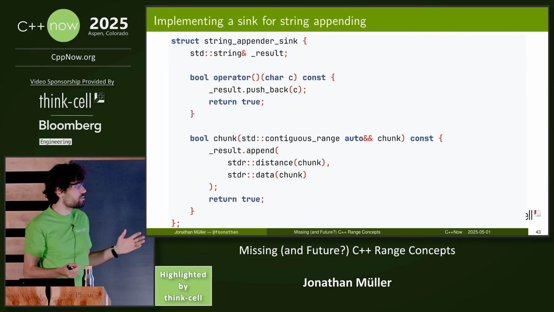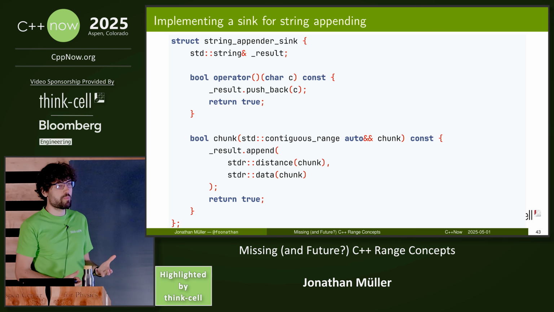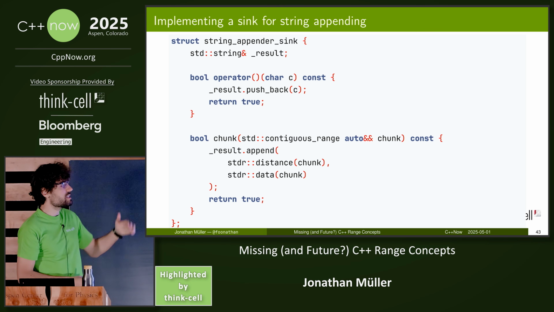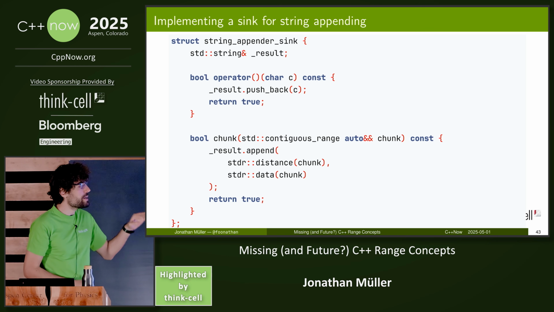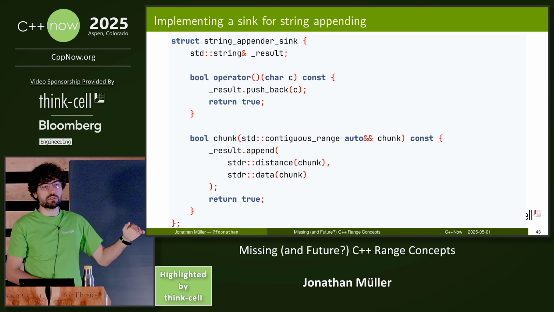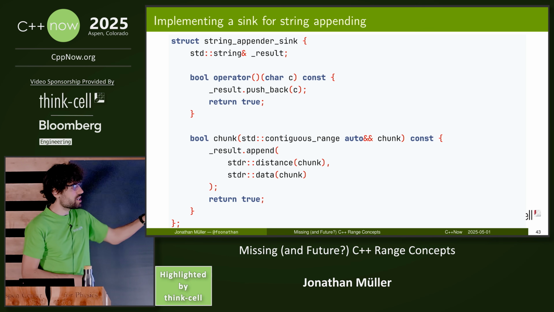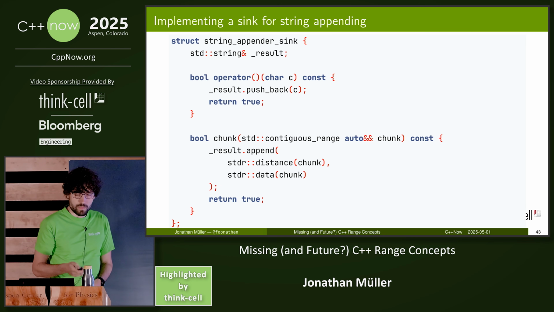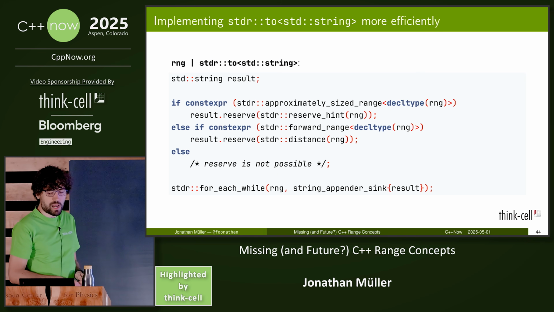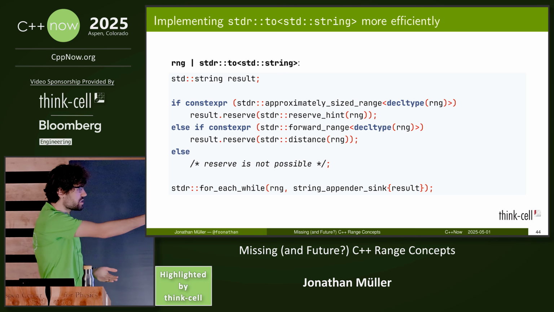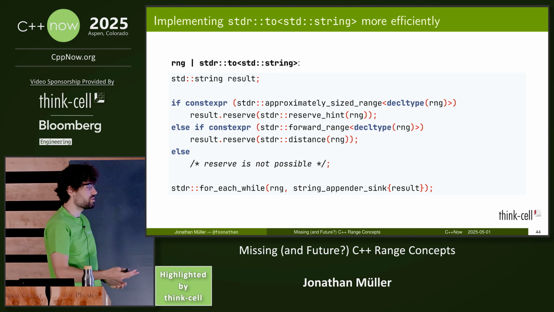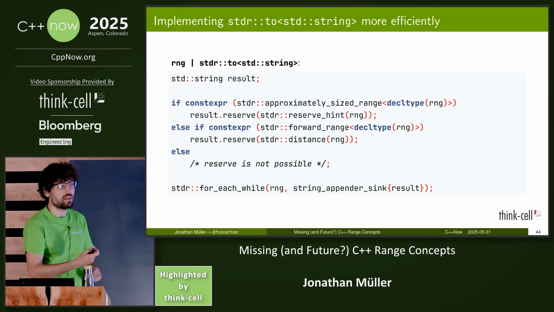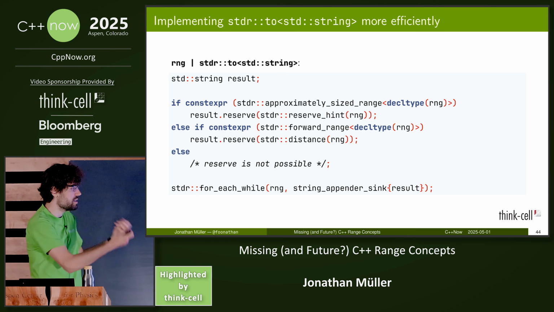And so what we can do is we provide a string appender sink. The function call operator takes a single character and calls push_back, but we also handle chunks which are contiguous ranges. So if we have a natural chunk in there that is a contiguous range, we forward to append. And now when we change our range to toString, we can just call for each while instead of copy using the string appender, and that way we naturally get the contiguous chunks of our ranges into the string.